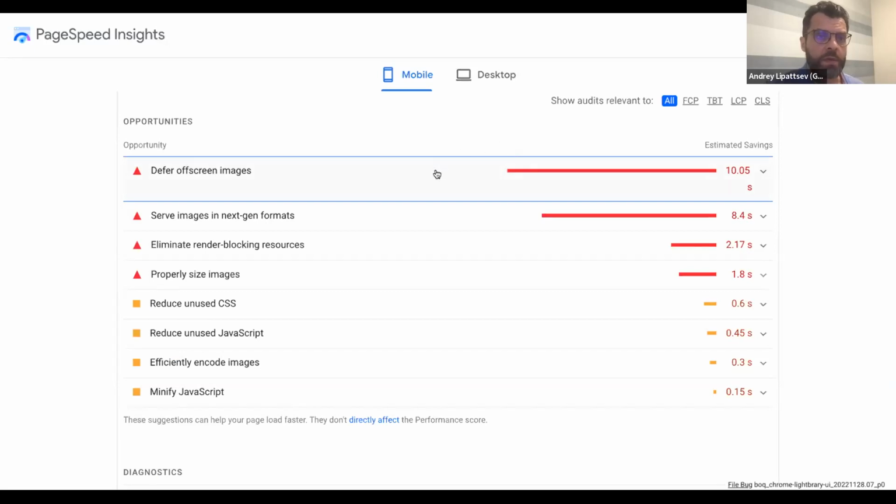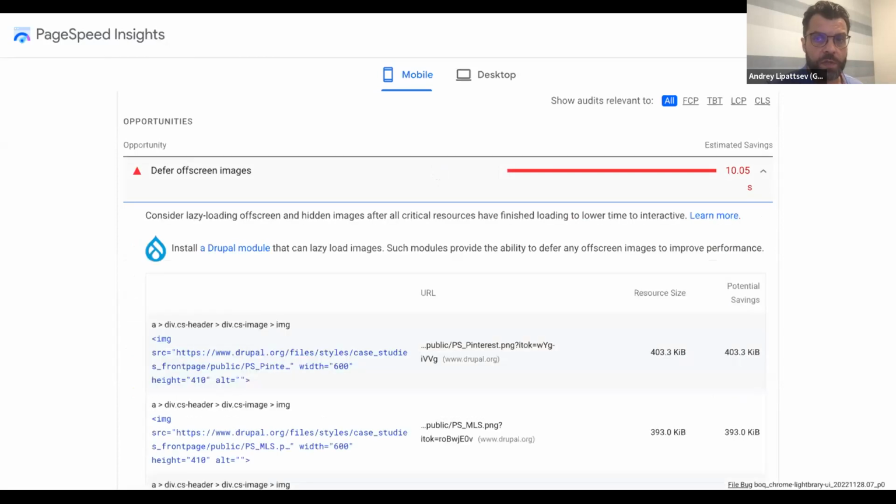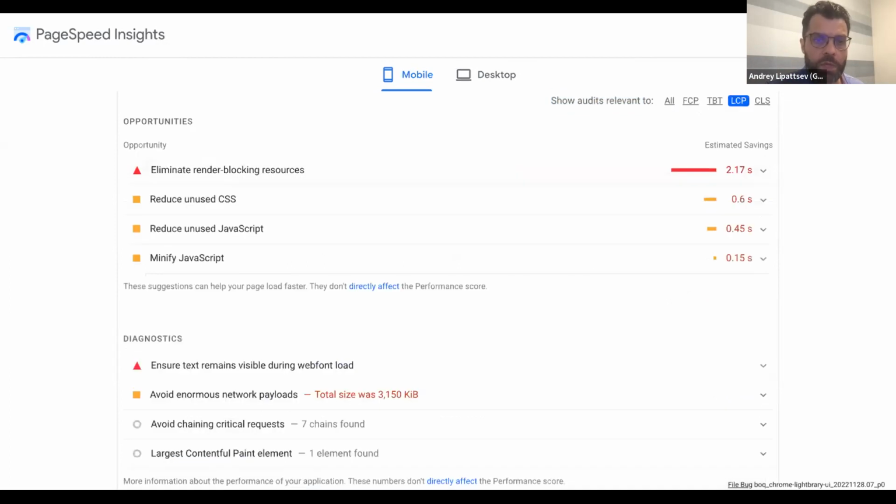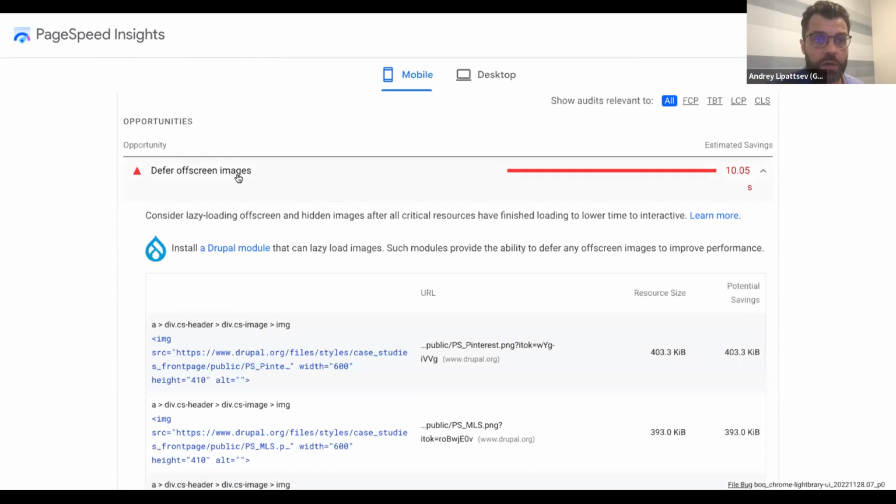But the examples here, talking about deferring off-screen images, seem to be one of the highest culprits for probably affecting performance. In fact, you can show what is relevant to the different vitals. If you click LCP, it doesn't seem to be the one affecting that much. I don't know then what the off-screen images are culpable of. But in any case, they are slowing down the loading of the page.